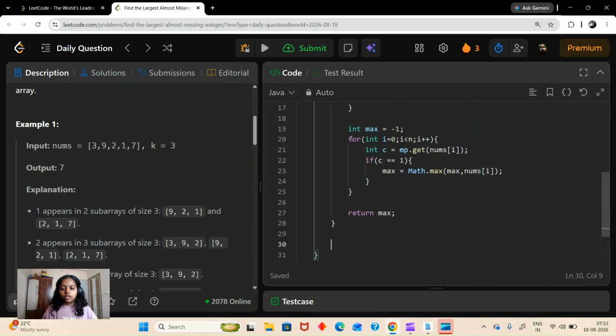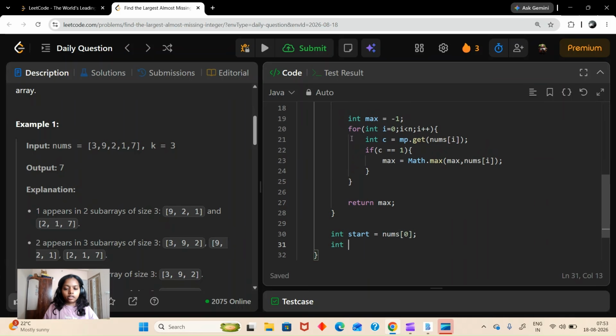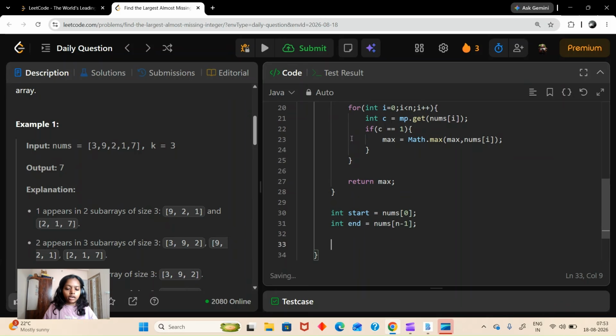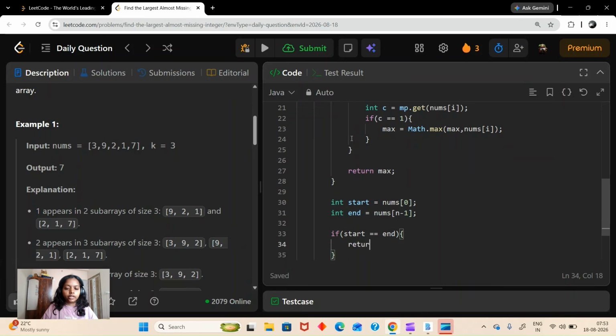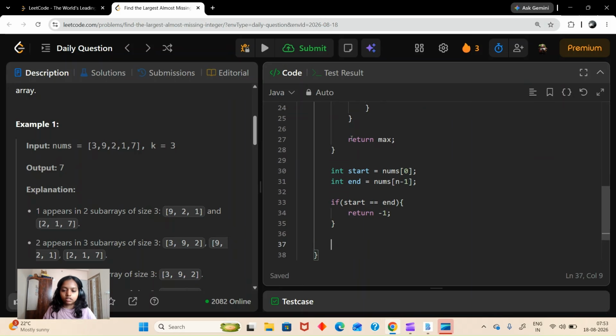Now two cases done. Now our core idea, let's take int start is equal to nums of 0 element, and int end will be nums of n minus 1 element. And if my start is equal to end, in that case we have to return -1, because there is no such missing element possible.